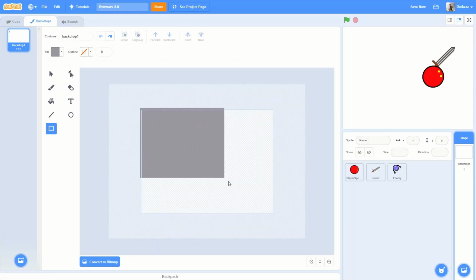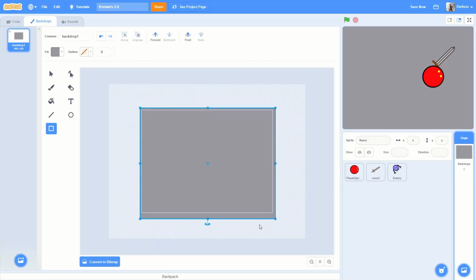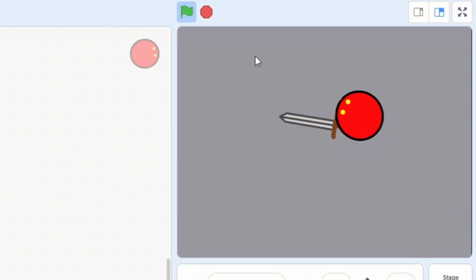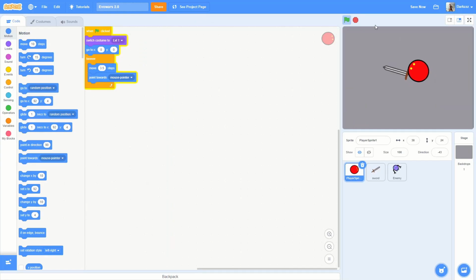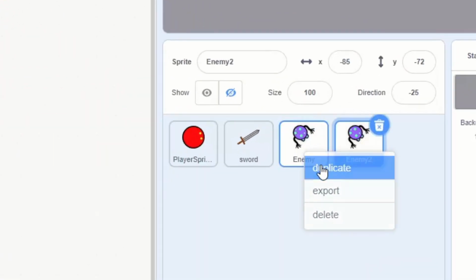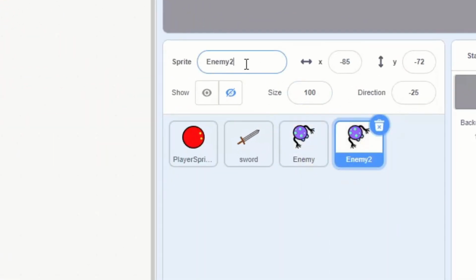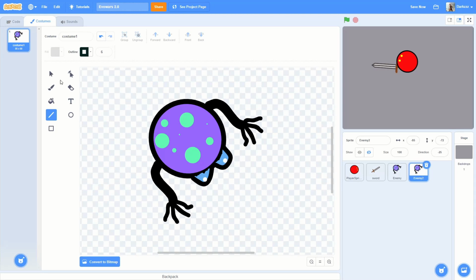Perfect. Okay, now I'm just gonna make a quick backdrop so it's not all white. So, now it's looking much better when we actually play. And now I'm also going to create a new enemy since it's a bit boring to only have one type. So I'm gonna duplicate the code for the first one. And let's design this in a different way. Well, what's the point of having two enemies if they look the same?